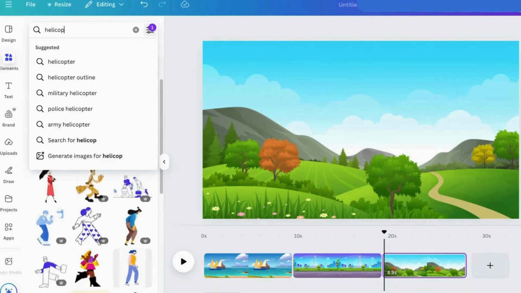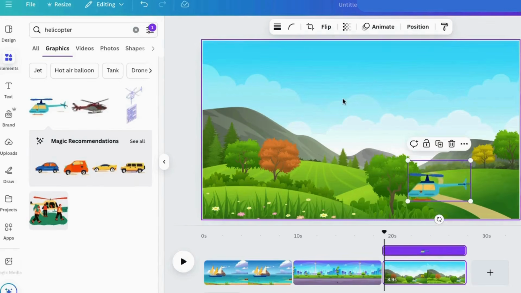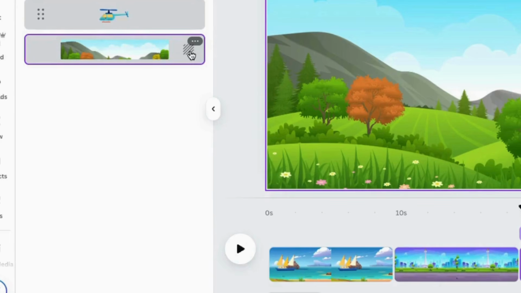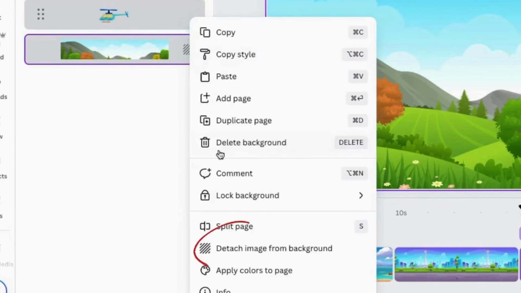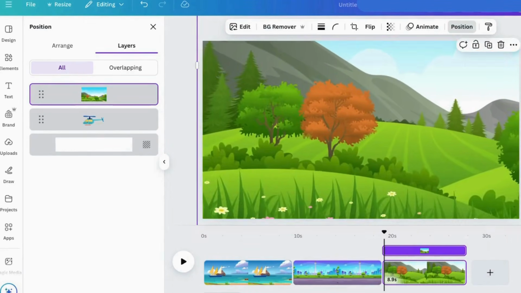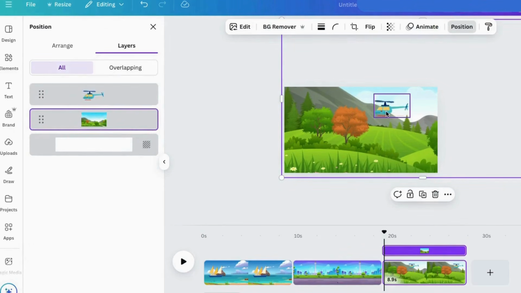And this one, I need to get a helicopter. I'll pick this one and shrink it, then put it here. First, I'll detach the background because I want to be able to move it too. I'll shrink this down so you can see it better. Now I'll go to Position and pull this down like this.